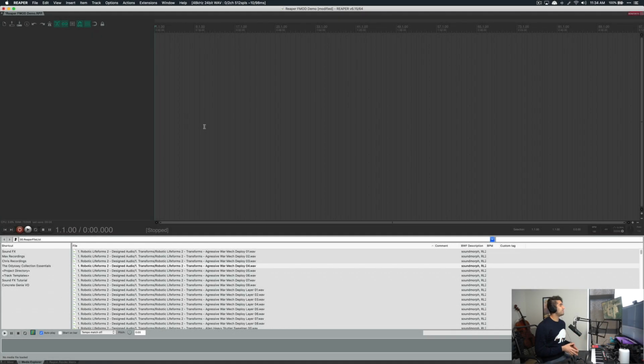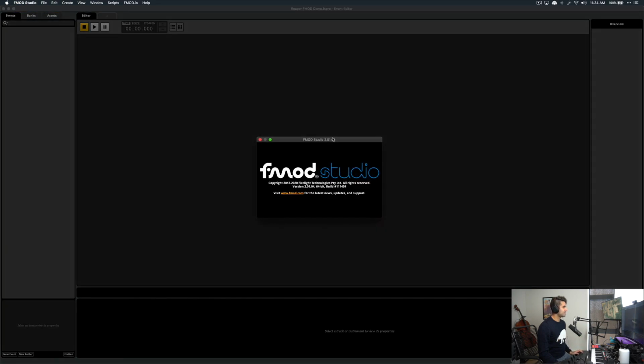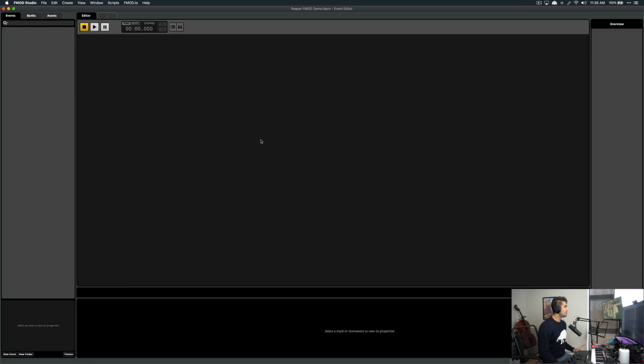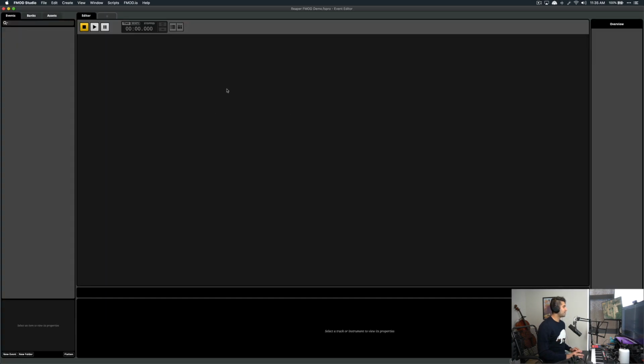So here I am in a blank Reaper project, and I also have a blank FMOD project open. One thing I want to point out is you want to make sure you have FMOD 2.0 or above. The version I have here on this recording is 2.01.04. Just make sure you have 2.0 or above, and you're going to be able to follow along just fine. We're going to start in FMOD right now.